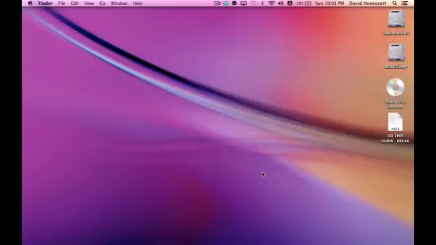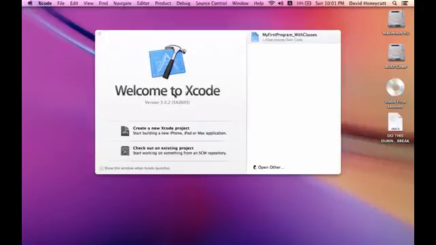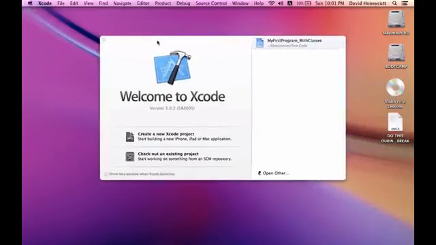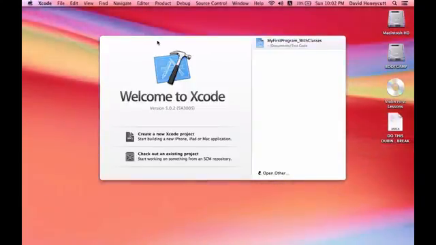I've had it for a while now. I got it from the App Store. It takes up a lot of space, like 2.3 gigabytes or something, but it took a while to download and install.